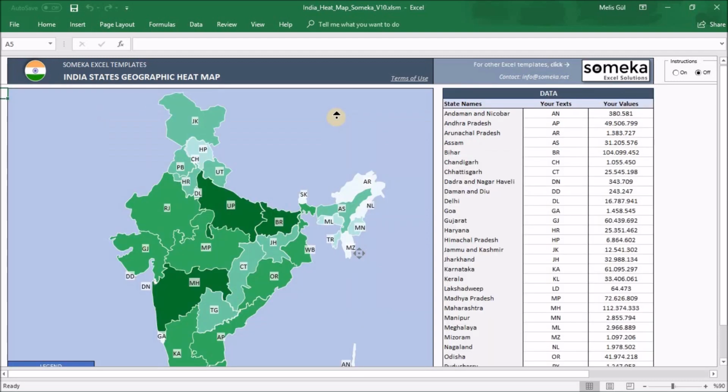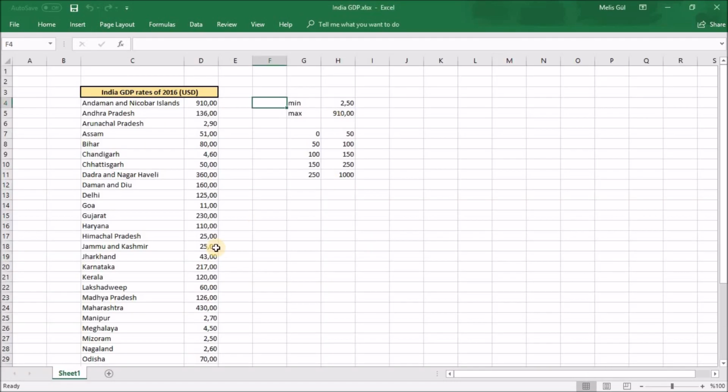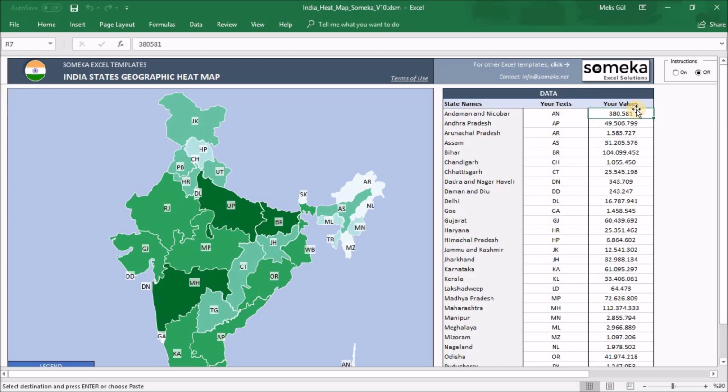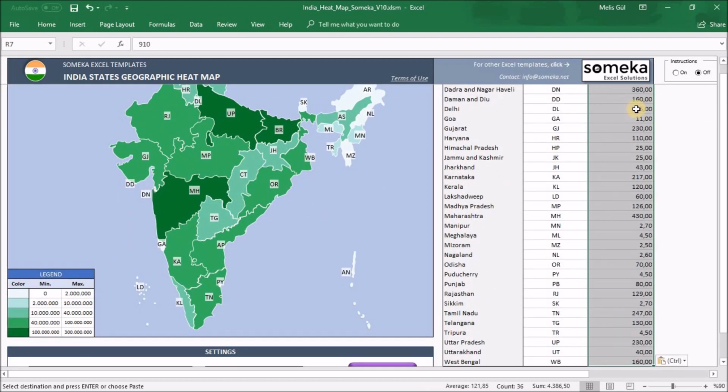Let's go through a little practice here by putting it together. I will open up another Excel workbook that I have been working on. It's a list of India states' GDP rates of 2016. Actually, I found this data online and sorted them alphabetically. Now, I will copy all of them and paste here as values to prevent any confusion about my data.